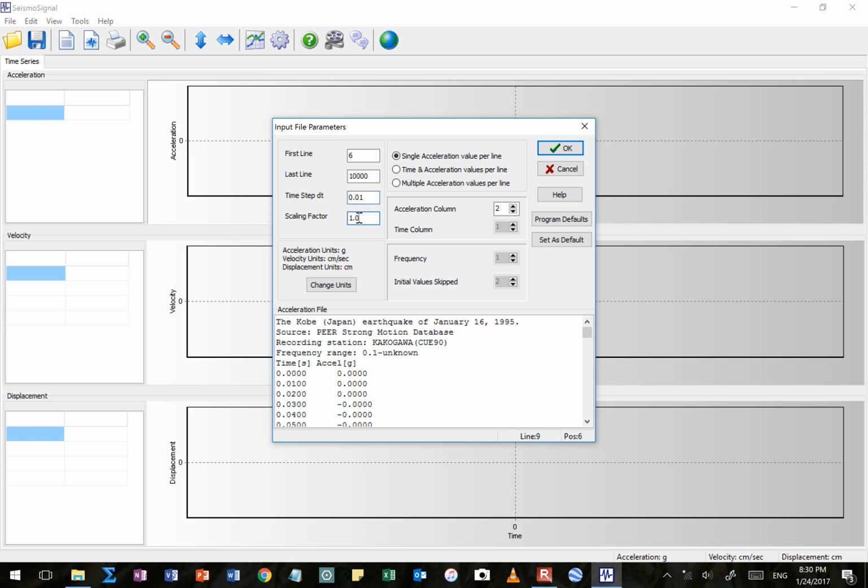Scaling factor would be if we want to apply a uniform multiplier to the acceleration time history, like multiply it by a factor of 2 or 0.5 or something like that. We're just going to leave it at 1 for this exercise. These different radio buttons that you see here are the different possible formats we could see. In general, never select single acceleration value per line. Only select time and acceleration value per line or multiple acceleration values per line. In this file down here, we have time and we have acceleration, so we're going to select time and acceleration values per line.